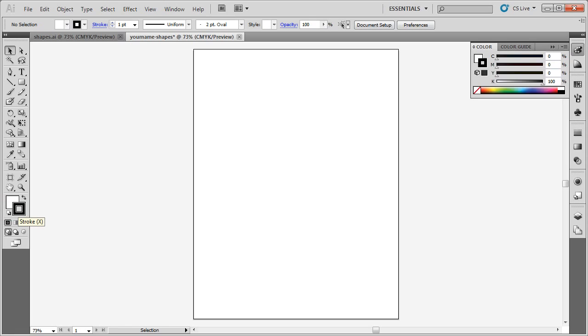Now let's go ahead and start creating simple shapes in Illustrator. I'm going to hover over the rectangle tool. I can get here by pressing M on the keyboard, as you can see in that tool tip. Notice how when I hover over a tool, there's a letter in parentheses next to it. That tells me if I press that letter, I will select that tool.